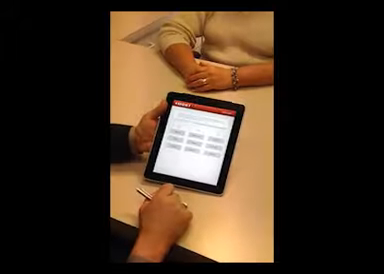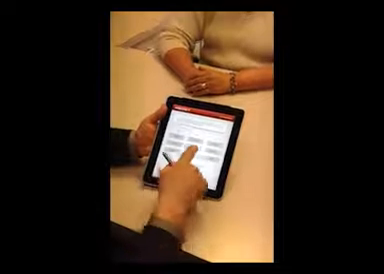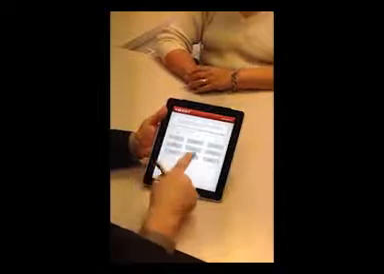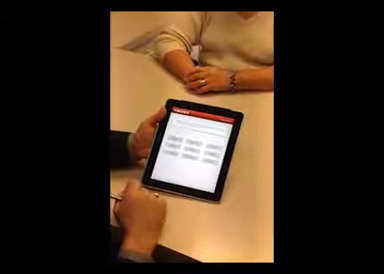The first part of the MOST is 3-word registration. Here we have a choice of 3 different columns where you're going to select a word from each column and lock it in as you give the instruction to the patient.